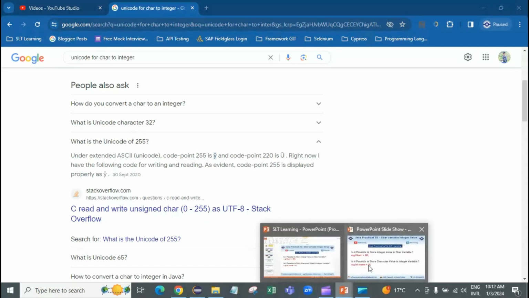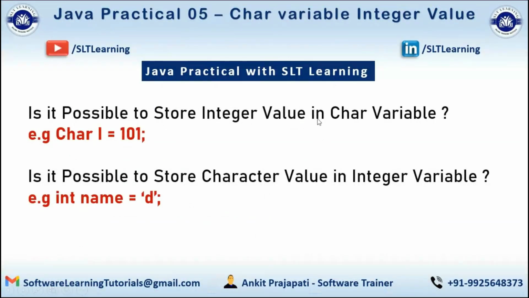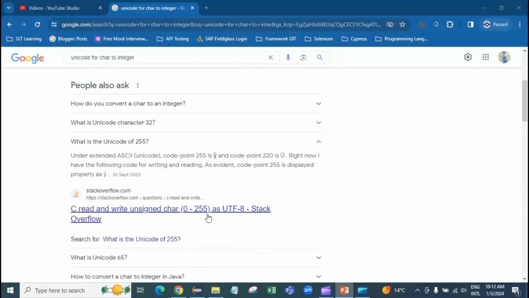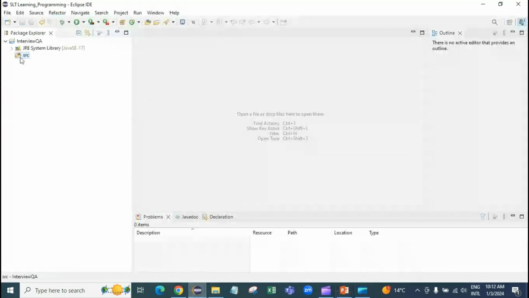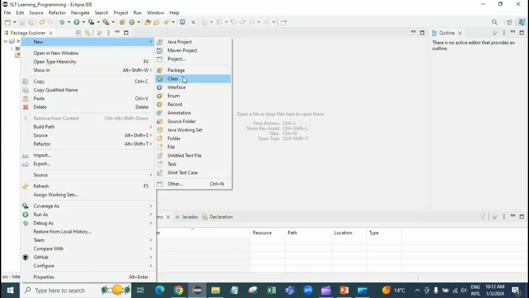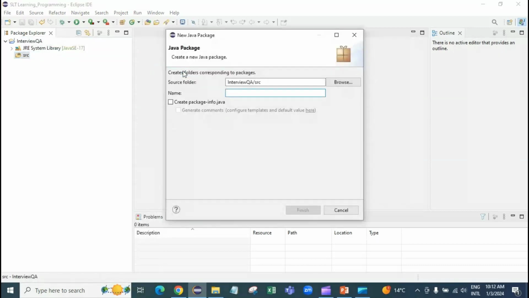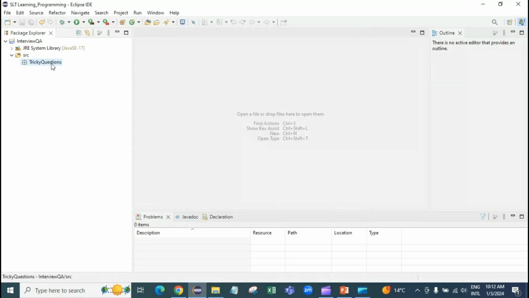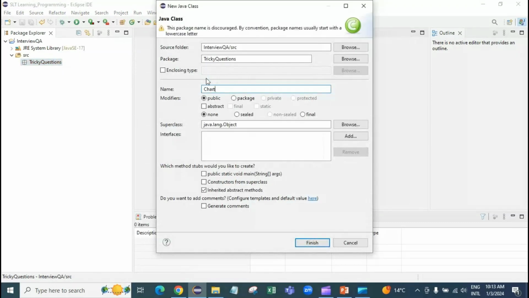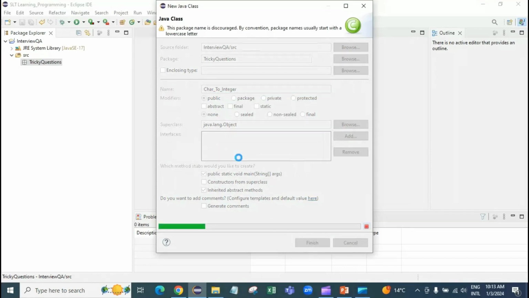So let's do it practically. The question was, is it possible to store an integer value in a character variable? We will create one character variable, try to store 101 in it, and print it. Let me open this and create a package called tricky questions, and in the package we create one class, CharacterToInteger. This is my basic simple class.